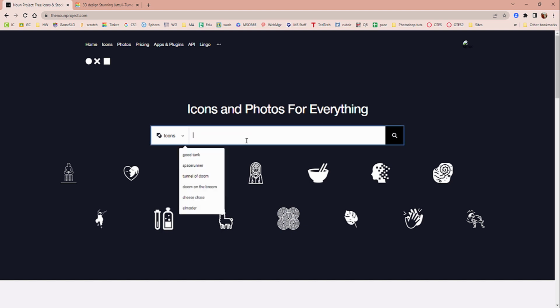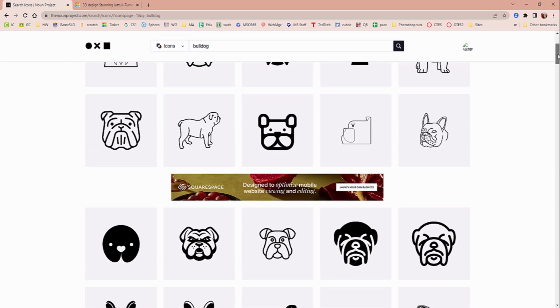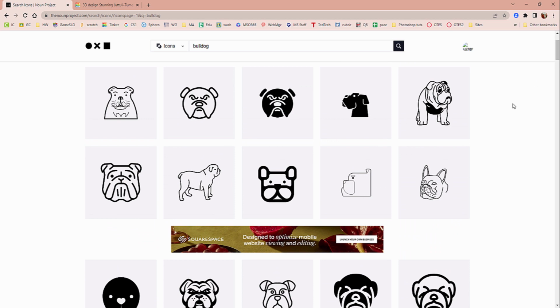So something you like, go ahead and type it in. Of course, I like bulldog, so I would type in a bulldog, and I look through this list. I've already downloaded a couple, and I'm going to show you why they didn't quite work out the way I hoped they would. But I'm going to download one more right now.